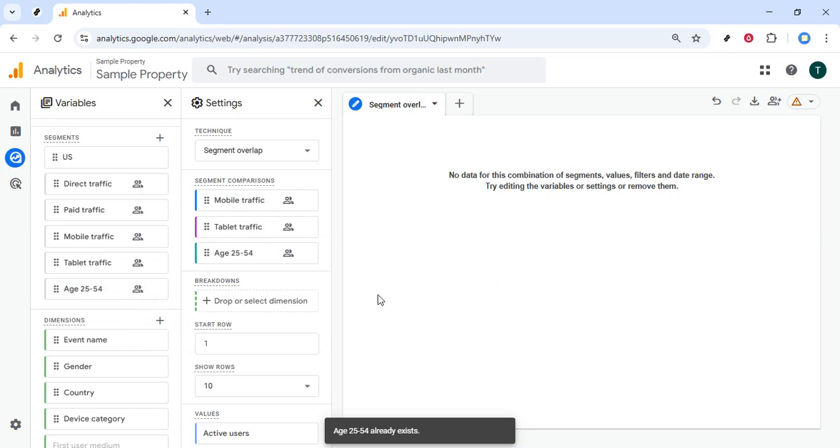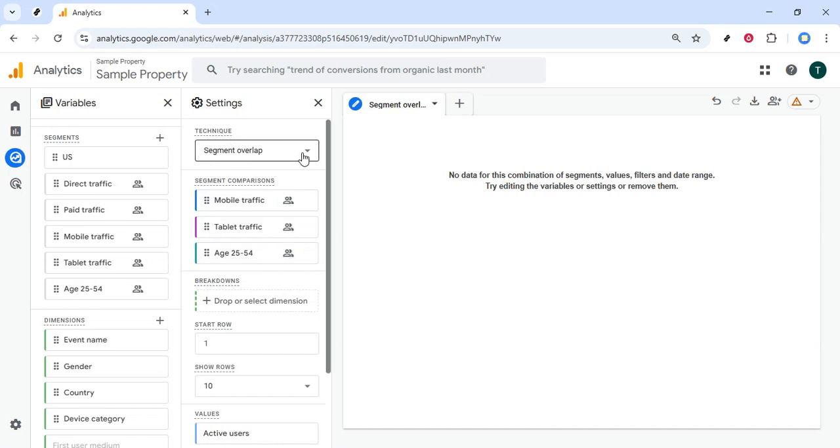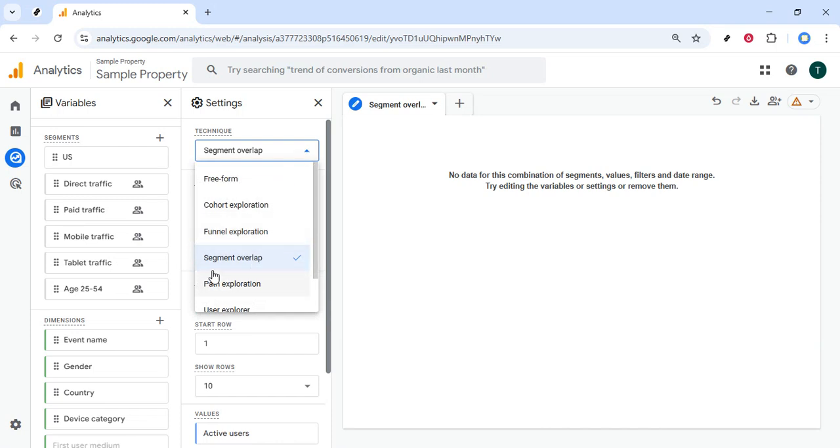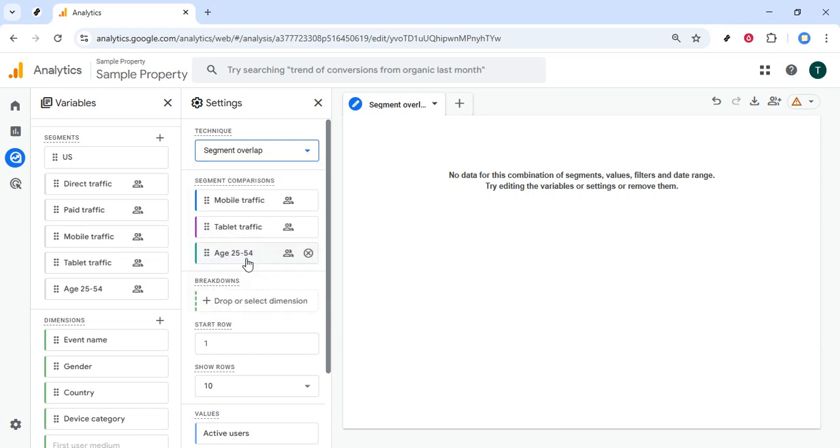That's all it takes to create an overlap exploration in Google Analytics 4. Go to analytics.google.com, click Explore on the left, open the template gallery, and choose segment overlap. From there, it's all about experimenting with the segments that matter most to your business and using the visualization to understand how your audiences intersect.